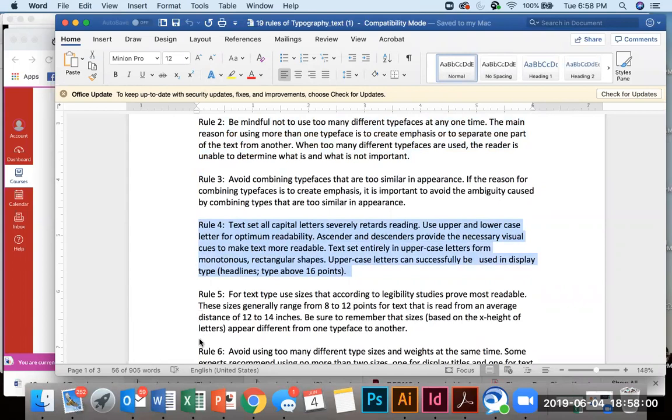Okay, so rule number 4, that talks about not putting your text in all caps, but probably a rule that we can break sometimes, right? You guys, several people broke it, but it looked very nice in the invitations, right? So there are instances where that's okay to do.